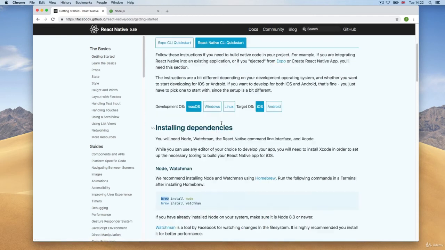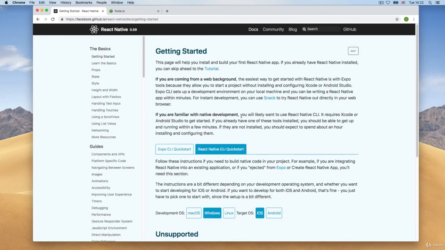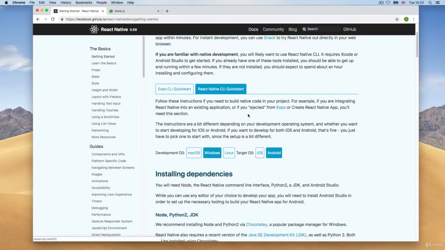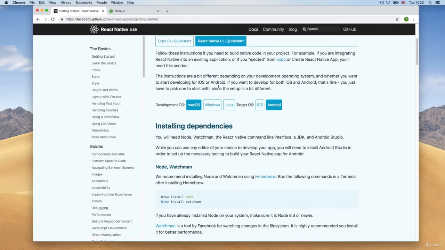For example, if I go to Mac and you see installing dependencies, the first thing we need to do is Brew. So before we can do this, we need to install Homebrew. And if I go on Windows, I get something else. I get installing dependencies, we need to install Choco. So it's different installations for different environments. So we're gonna do this on the next section, and again, I gotta tell you, this is gonna take a while. It's gonna take a long time.